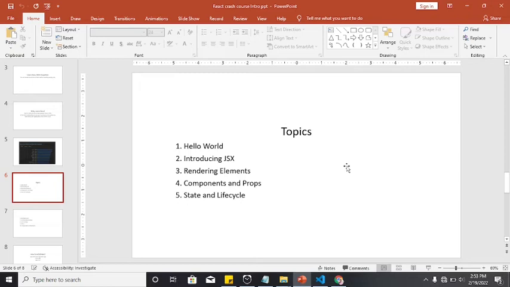So we are going to deal with introductory topics. For any program, we always start with a hello world, so we are going to start with a hello world. We are also going to introduce ourselves to JSX, which is a JavaScript syntax within React. So you are going to know it is specifically meant for React.